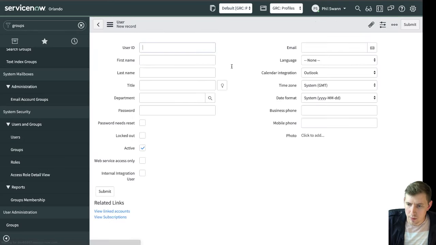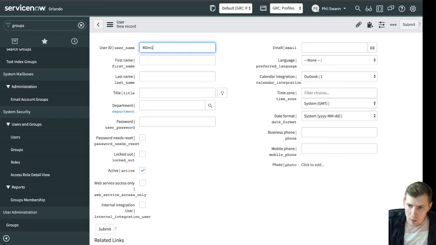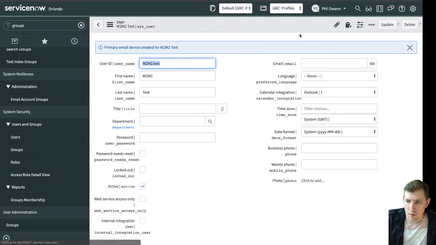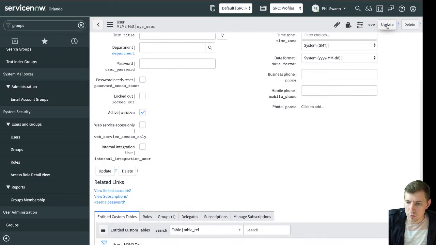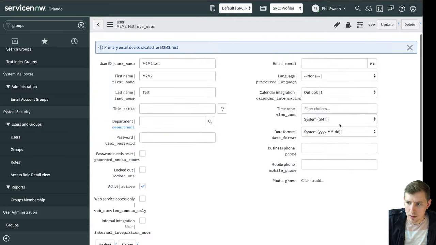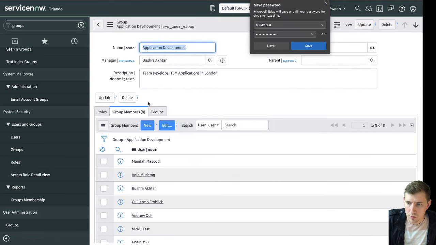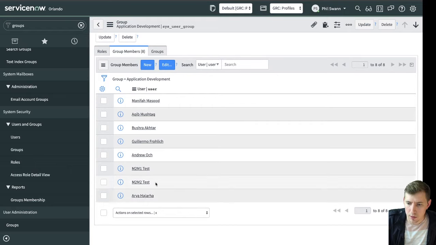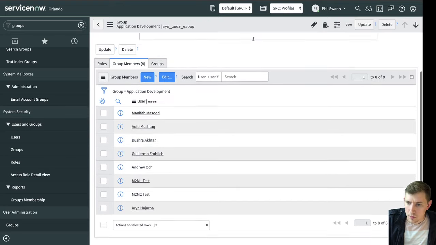If I do it with M2M2.test, I think I did it the other way around before, but M2M2 test and save. Obviously now I've saved, I'm staying in that location. But if I click update, I'm curious, does this then take me back to the group. I'm in the group, so that's worked. It has populated me in the group. If I click update, it's taking me back. So I'm in here. So that works for me.